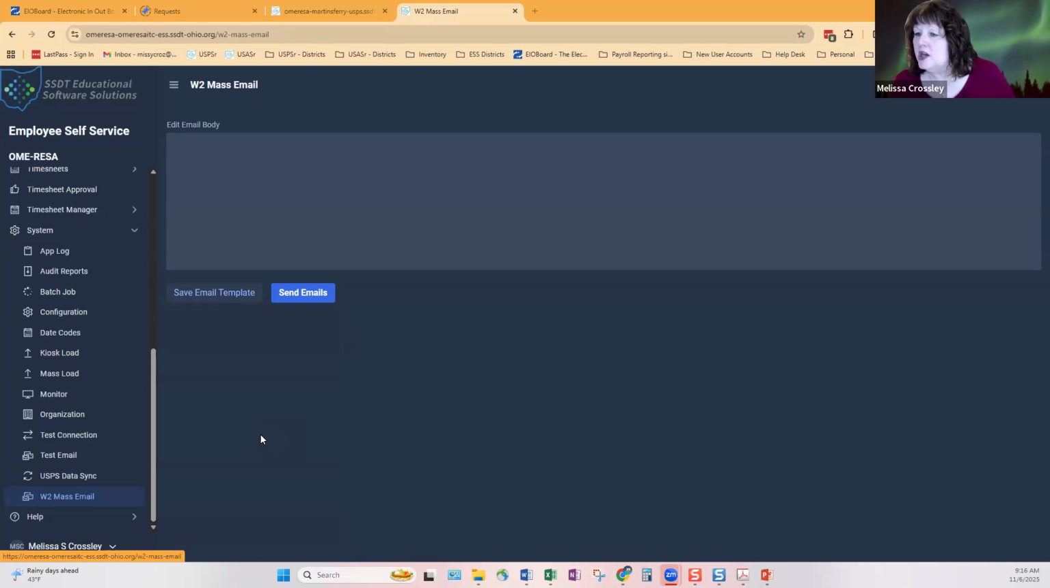Yeah. Okay, so as far as the email, it's under systems, W2 mass email, and then you would type up what you want to say, like, attention all employees who elected to receive their digital W2s, they are now out on the ESS. And then you would send the emails, and the system knows to send it to the ones who've accepted the acknowledgement. You can even start typing it and just save the template.